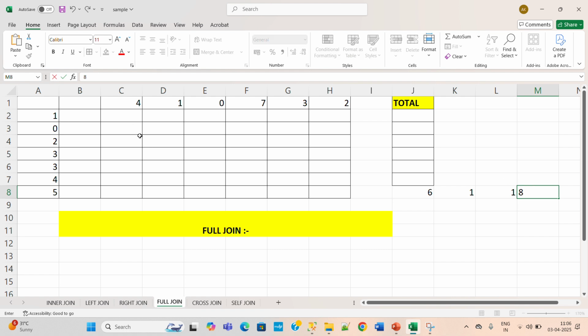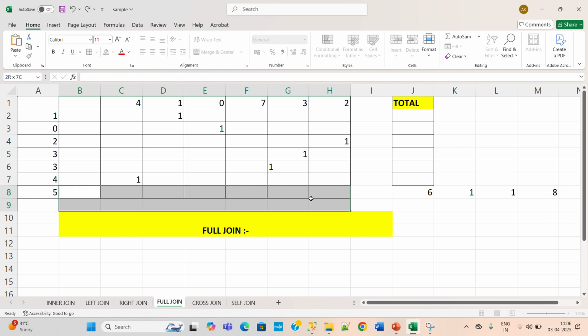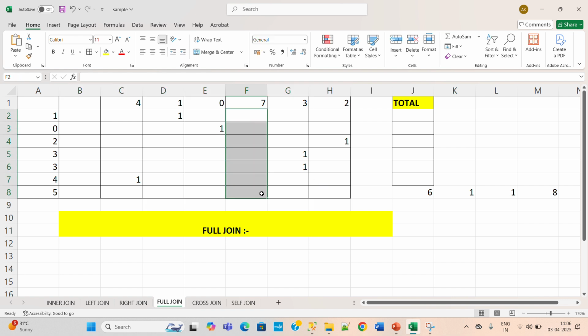Similarly, for 4 we will get one record here, for 1 we will get one record here, for 0 we will get one record here, and for 2 we will get one record here. For 3 we will get one record here, for 3 one record here, and 4 one record here, and 5 is not matching with any of them, and 7 is not matching with any of them. So 6 plus 2 records, so 8 records.